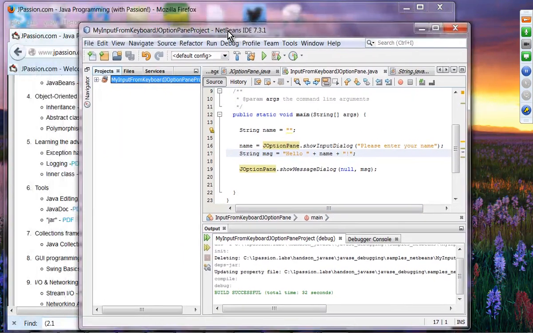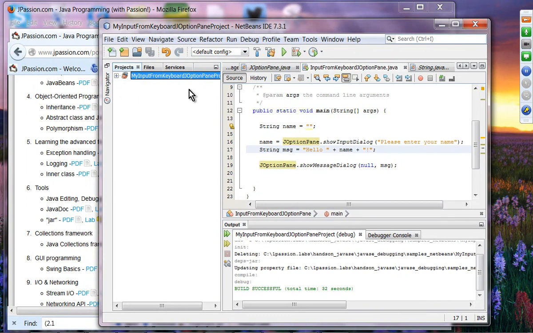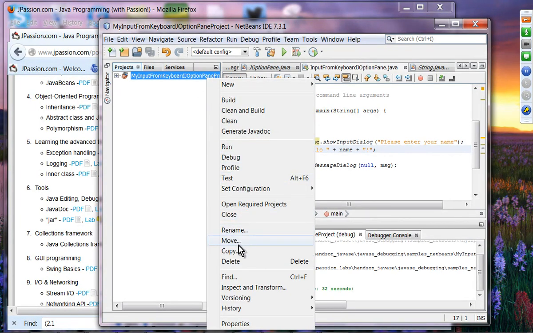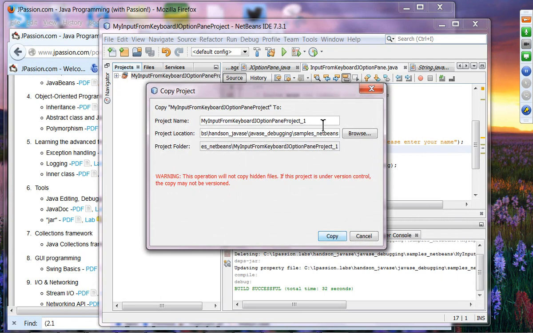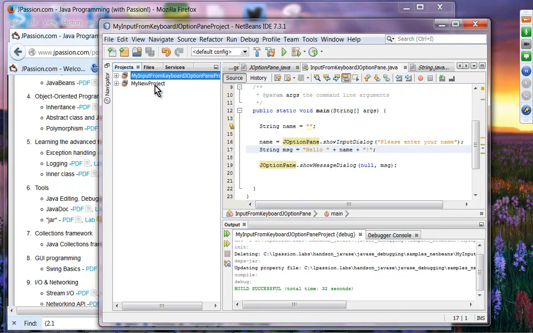So the last one is project management. Sometimes you want to create a brand new project from an existing project, so you want to copy it. I can copy this project and name it my new project, and copy it to some other place, maybe ctemp. Okay, and copy here.